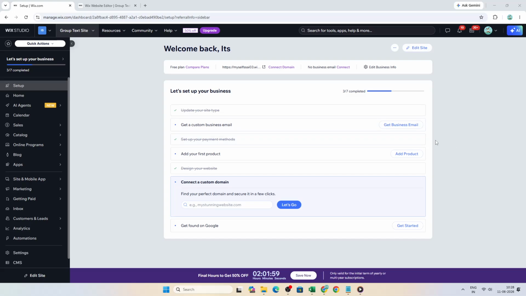In today's video, I'm going to teach you how to add a cart button on Wix. If you want to make it easier for visitors to buy a specific product directly from your site, adding an Add to Cart button is a simple and effective way to do it.